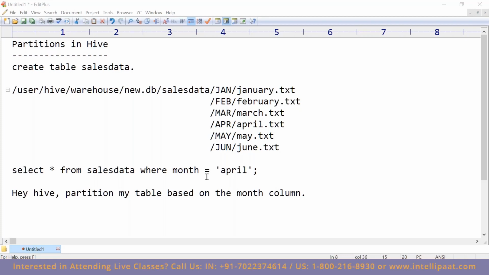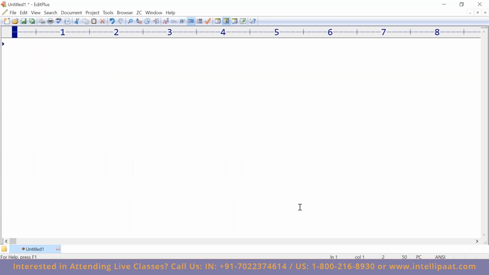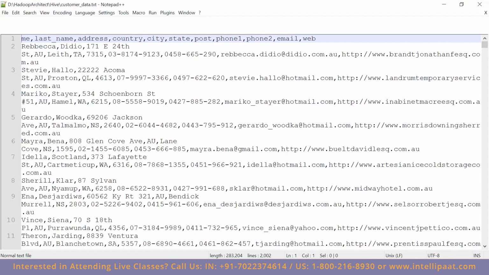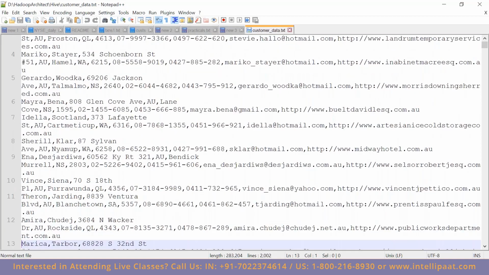Very simple. You have to understand one more thing. I will show you the data, so it is easy for you to understand. This is the data that I will be using for partitioning. If you take one record of this data, you will understand what it is. So let me show you the data first, and then I will explain what I'm going to do. First, let's analyze the data. Look at here.